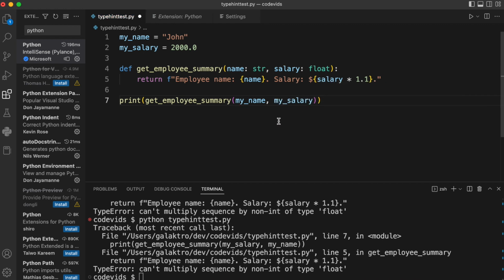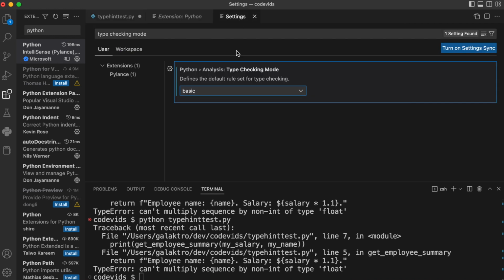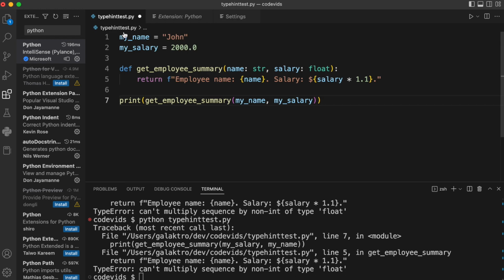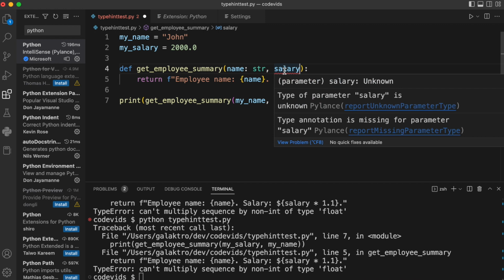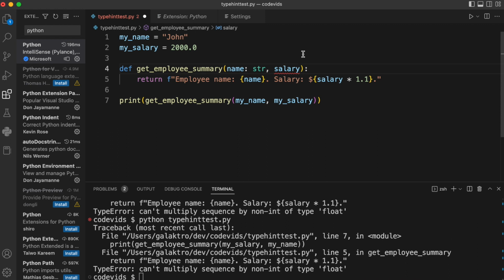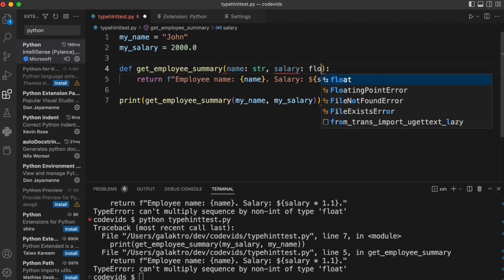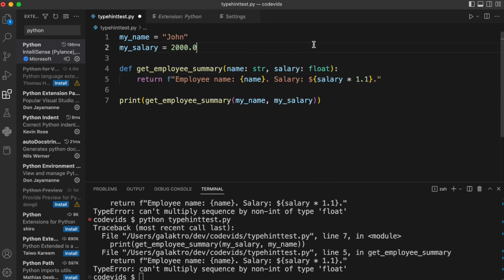Go back to the settings. You can also set the mode to strict. Go back to the code and remove a type annotation. Visual Studio will now complain that you forgot to annotate the parameter. When I add the float type annotation again, the problem disappears. You have just seen how to use the Python extensions for Visual Studio Code to check types.